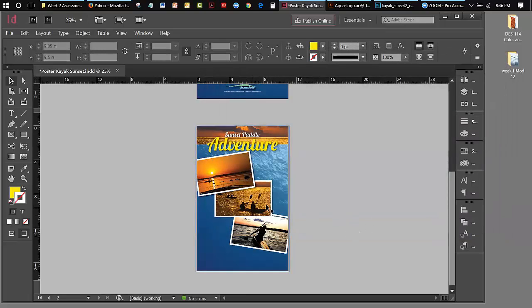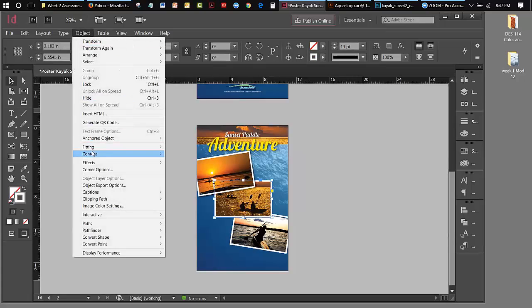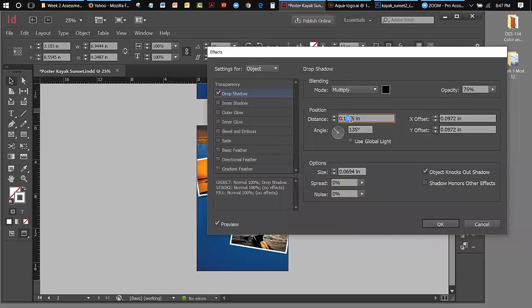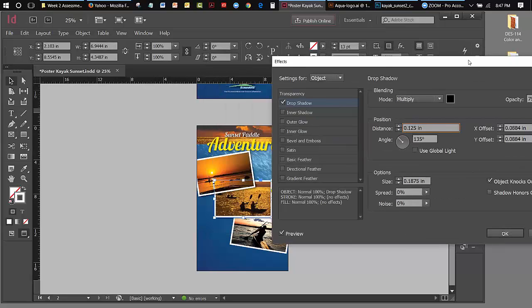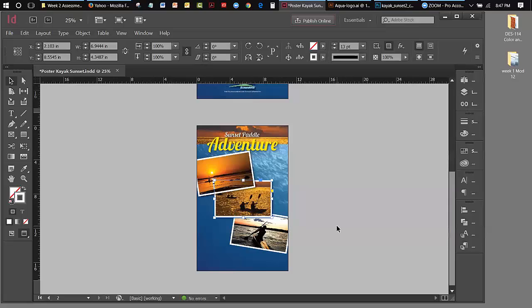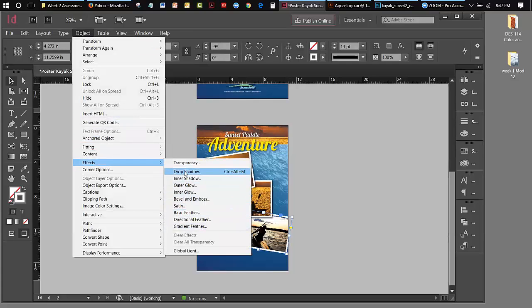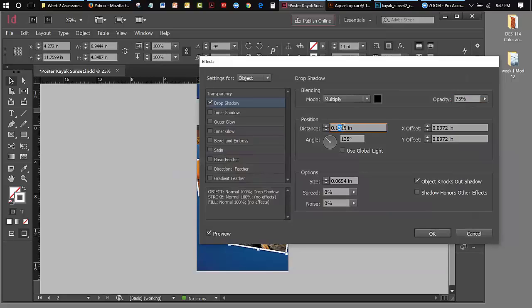Okay? And I'm going to do the same thing for the other frames. I'm just going to do object, effects, drop shadow, 125, 25, and I forget what I had this at. 113. Anybody remember what I had that one at? Oh, it's okay. I'll put it at 1.1875. There's that one. Okay? And I'll do the same thing with the third one. Object, effects, drop shadow right there. 125, 125, and 1875. There we go.